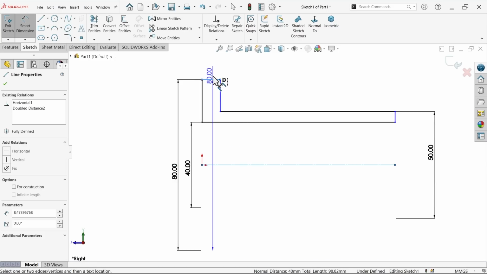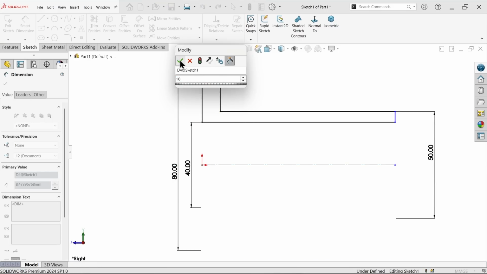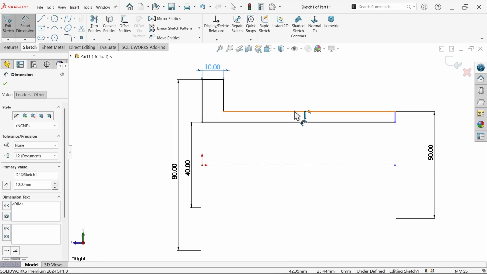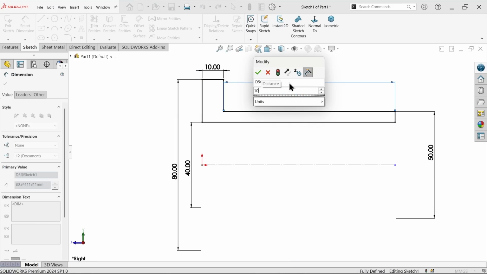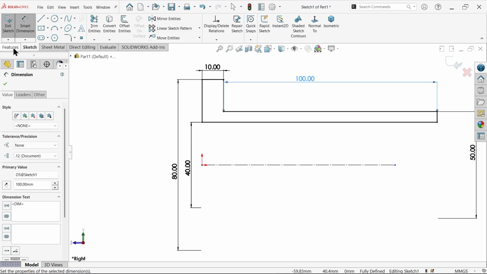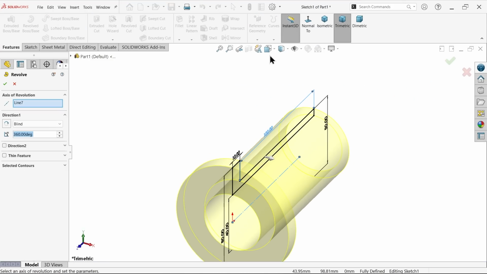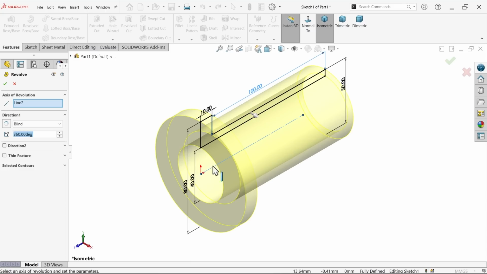Okay, now the thickness 10 millimeter, and this one is going to be 100 millimeter. Go to feature and activate revolve boss base feature. Now see, by default the system took this center line as the axis of revolution. Keep end condition blind, and here apply angle 360 because we need a complete circular body. Say OK.